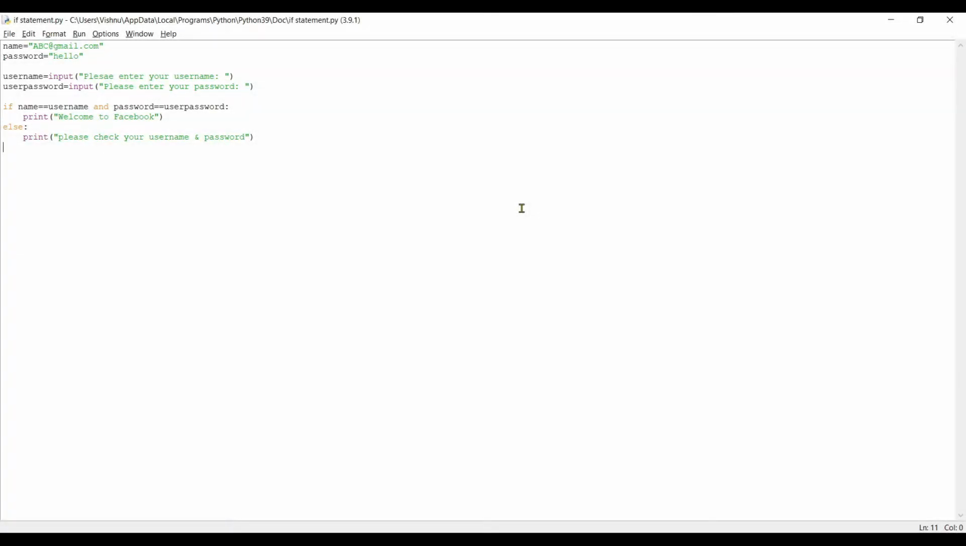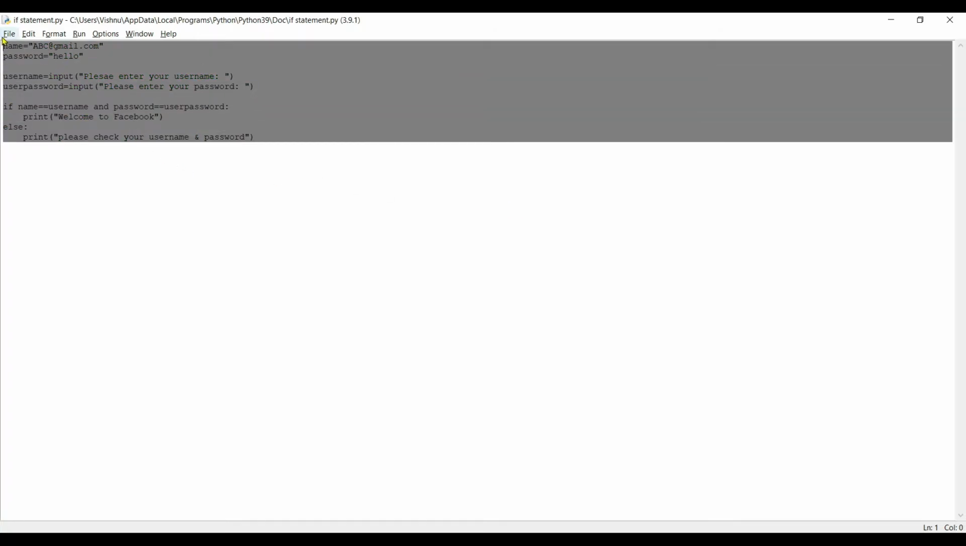In the previous tutorial, we discussed the if else statement. Also, we saw the code behind the Facebook login page. This is the code. But there is some problem with this code. Let me show you what is wrong with this code.